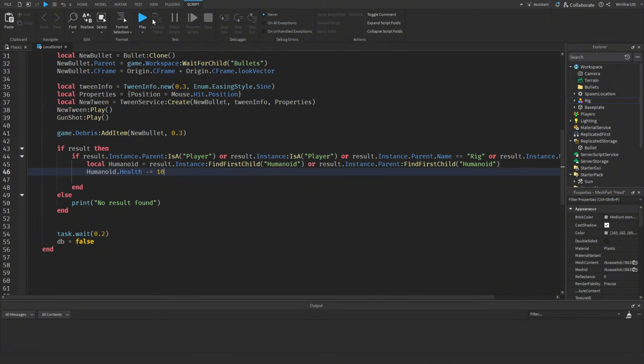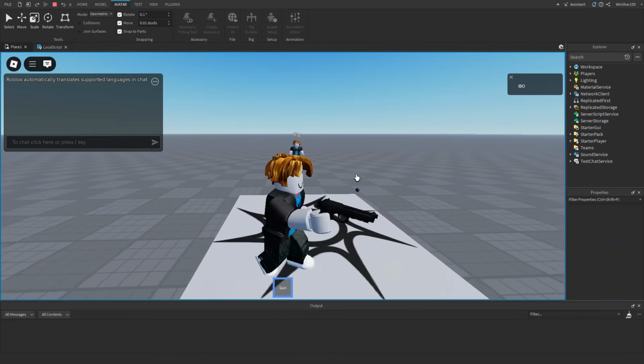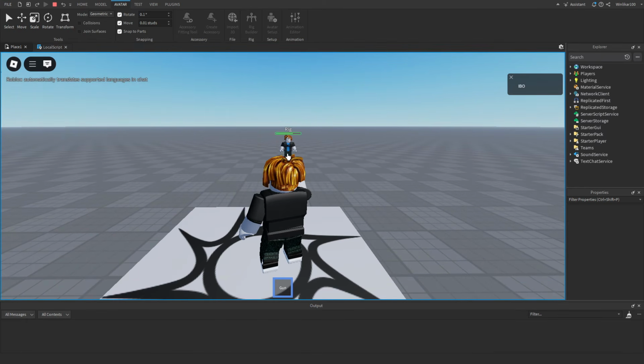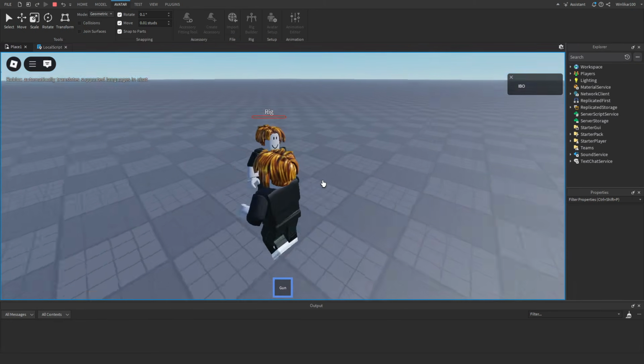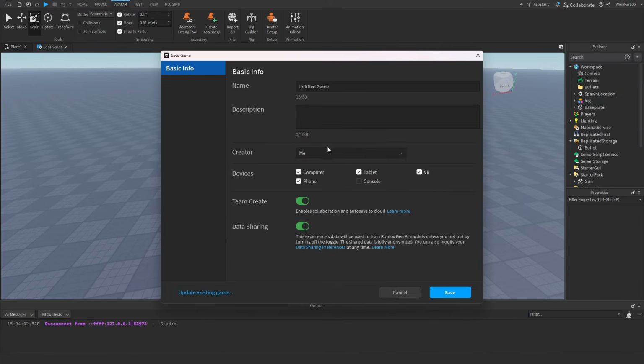And we're basically done. So let's say we have our gun here and we're shooting, and then we hit the rig. As you can see, it sees that it has a humanoid. So it starts damaging the rig and it's dead. So now let's make sure this works with actual players.